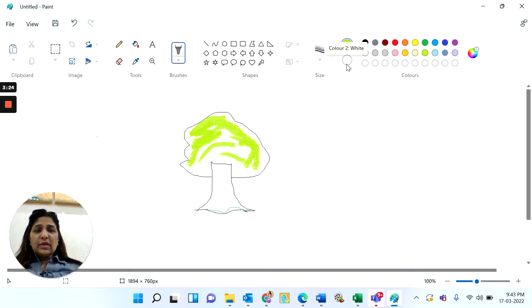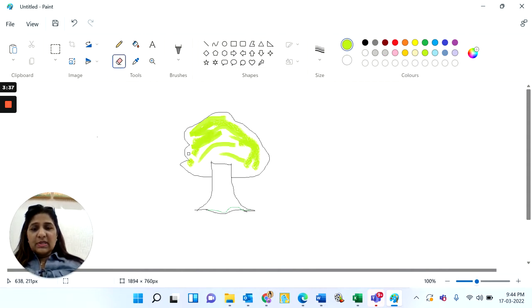The color 2 here, children, indicates when you are erasing something, that portion will be filled with color 2. Right now it is white. So whenever I use the eraser, that area will become white. But supposing I click on color 2 and I choose a yellow color. So now when I erase something, it will be filled with the yellow color. So this is the difference between color 1 and color 2.